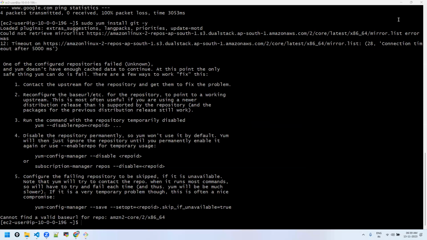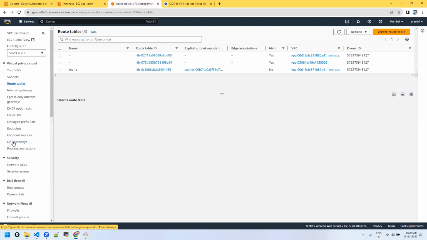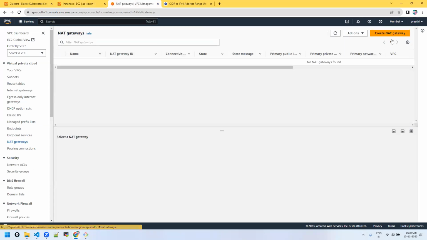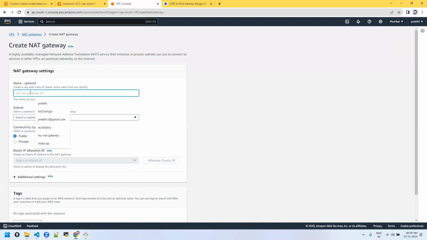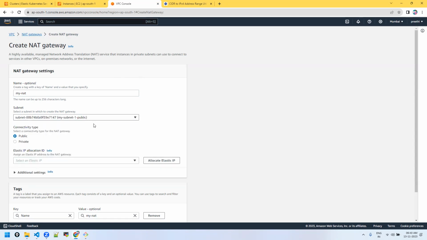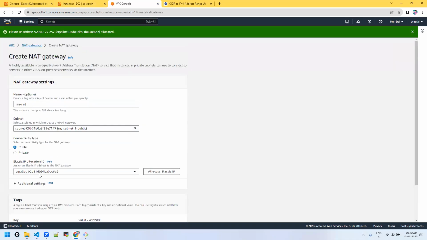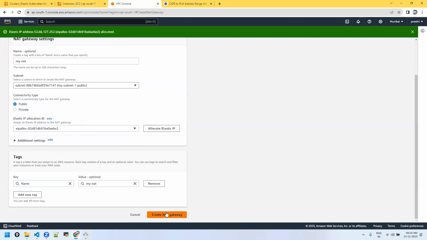So let's create a NAT gateway, and the NAT gateway will be created in the public subnet. Let's go here, go for NAT, create a NAT. Let's say my NAT. In which subnet? It should be created in the public subnet because traffic will flow from public to private. An elastic IP will be assigned. Okay, this is costly. Once you are done, just release it. Elastic IP means a fixed IP address for traffic flow. That's all. Create the NAT.